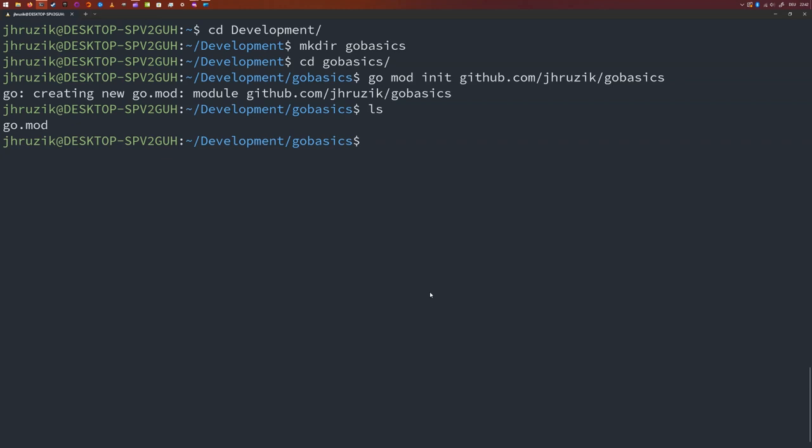Next, we want to add some folders in your project. These folders will serve specific purposes. So let's add two folders for now, command and internal. The command folder will hold the main applications for our project. This will hold the code for the executables that we want to compile. Those are the entry points for our program. The internal folder contains the library code that we wish not to be imported by other applications. This will be all for now, since it suffices for our simple toy examples.